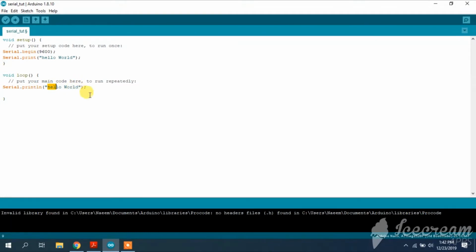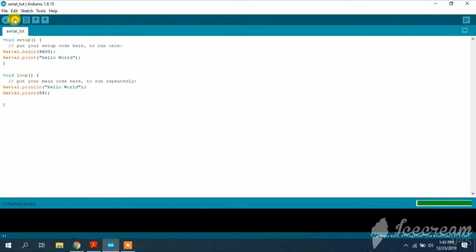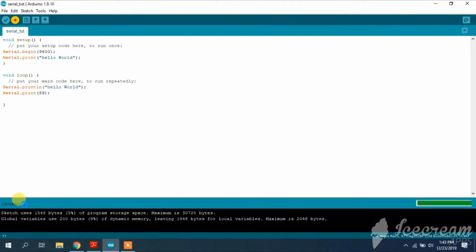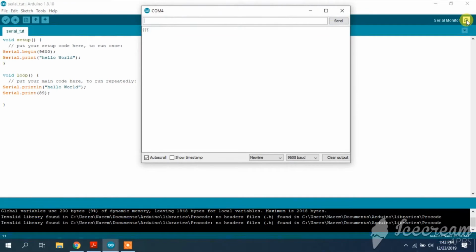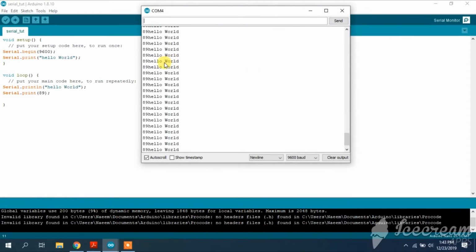The first use is that you can print not only strings but also characters and numbers in serial. Serial.print, and we'll use numbers, so we can use any number, 89, let's say. Now we'll save it and upload it. As you can see, it's compiling the sketch, uploading, and once it's done uploading, we'll go to the serial monitor to look at it.